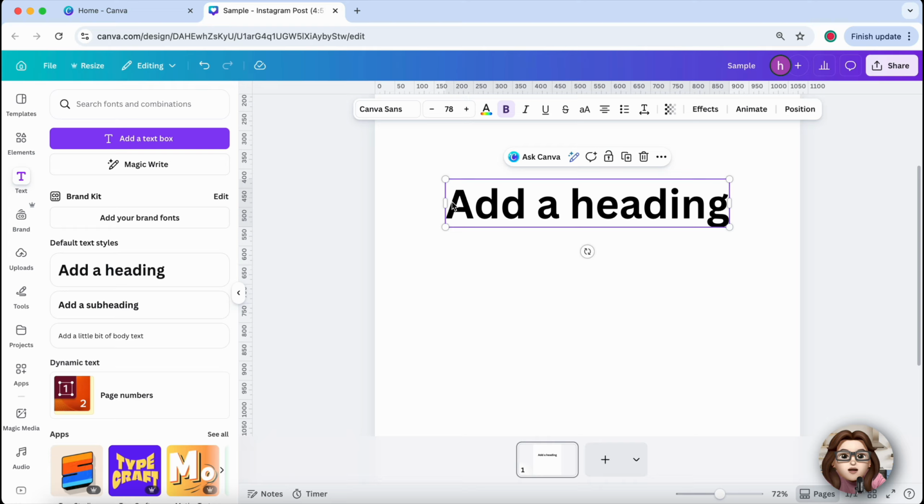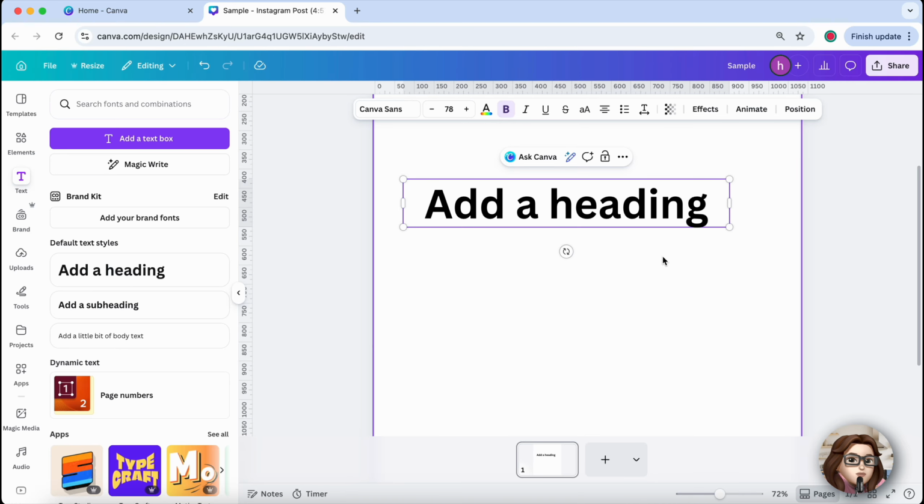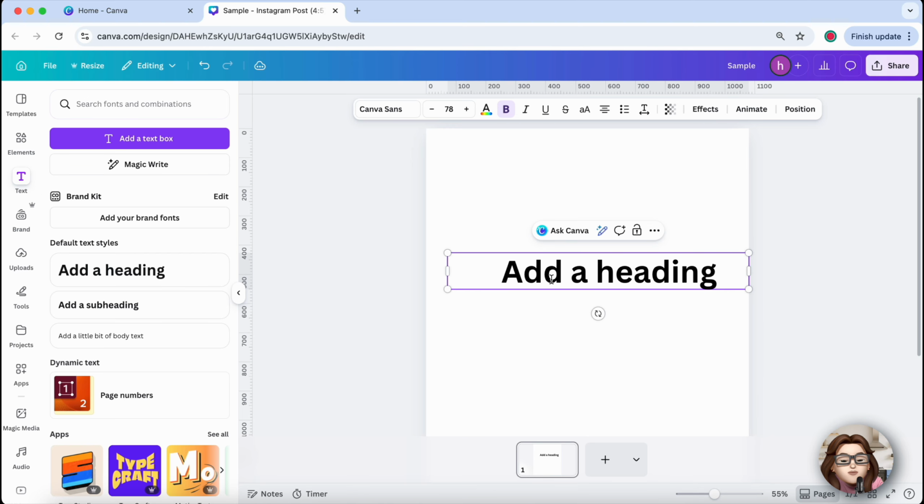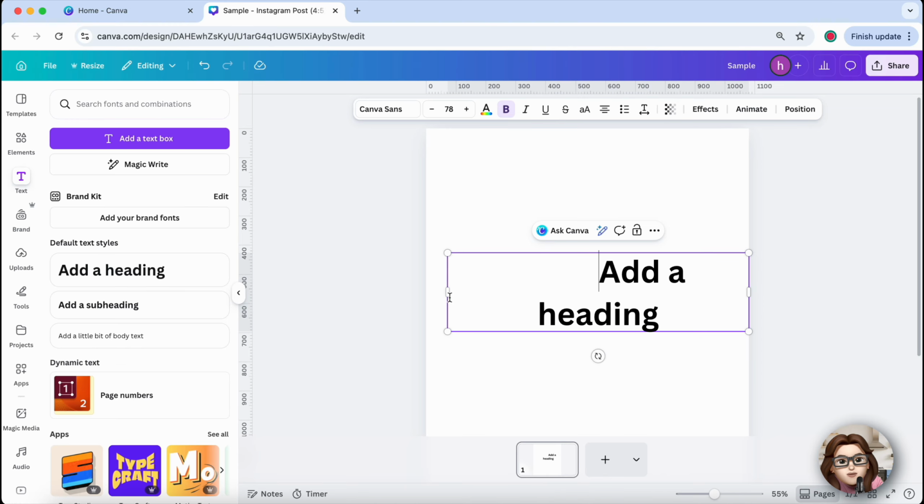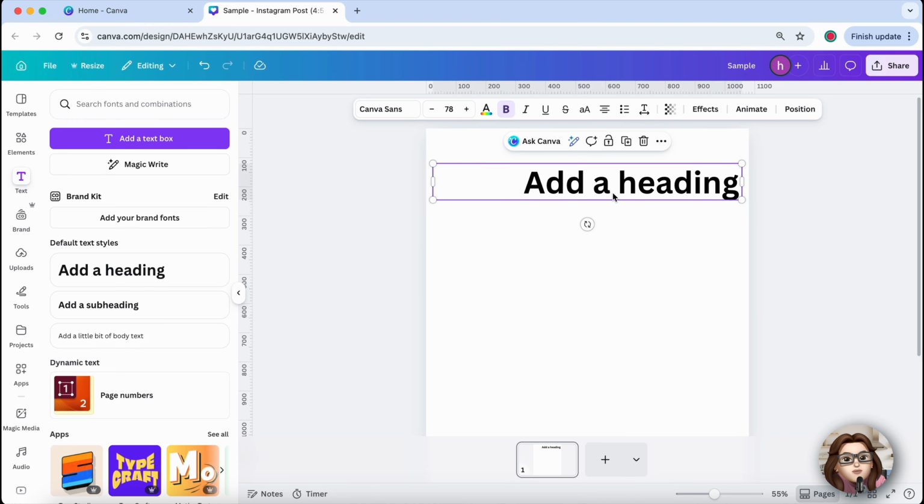To create an indent, place your cursor at the very beginning of the line of text. Then press the space bar on your keyboard a few times. Each space will push the text slightly to the right, creating an indent effect. You can add more spaces until the text is positioned exactly where you want it.